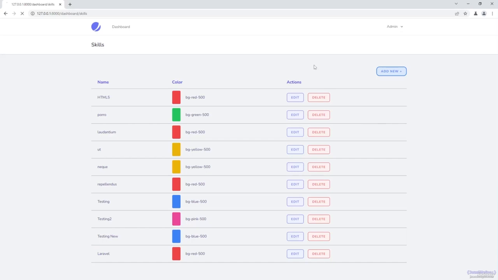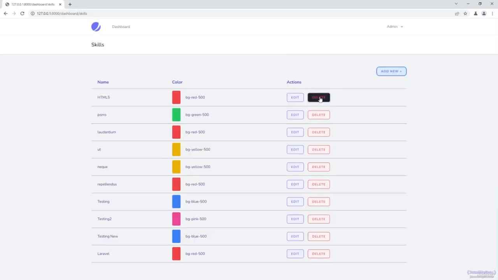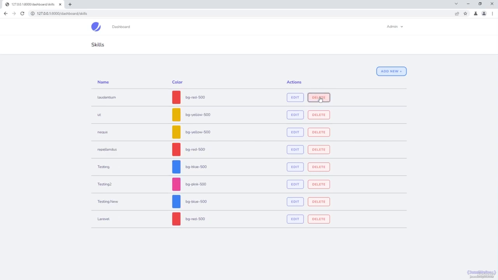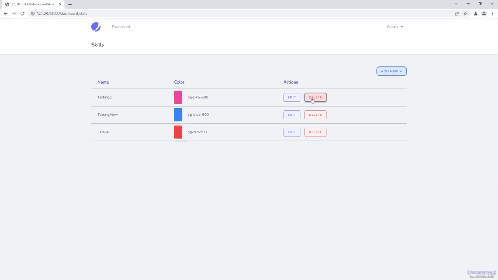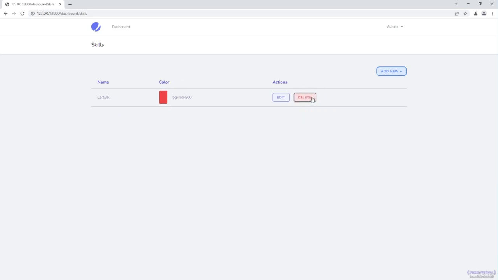So let's do refresh here just in case. And if we click on delete, there it is. We are removing all of that, all in real time. You can see how easy it is, how fast it is working. And at the end, we are going to have an empty element here.